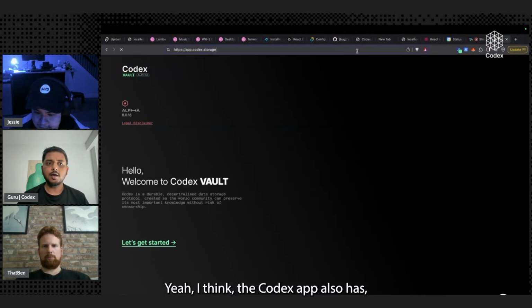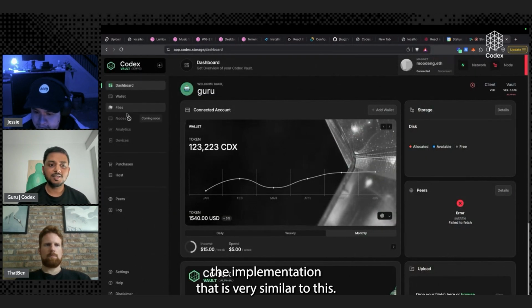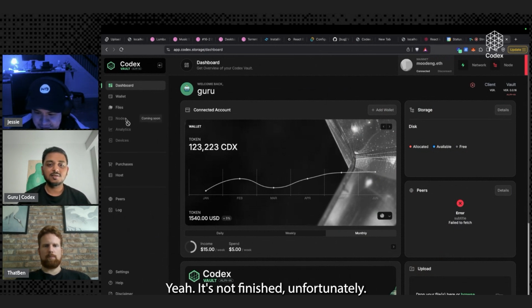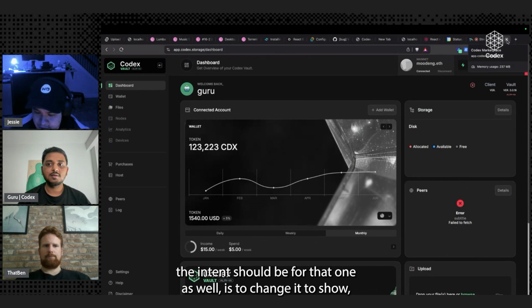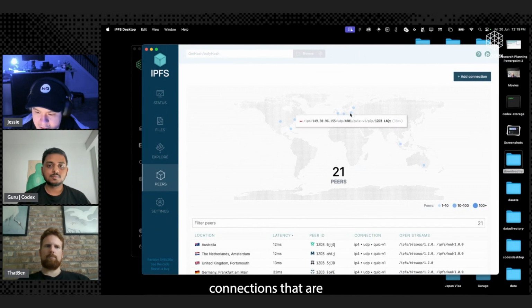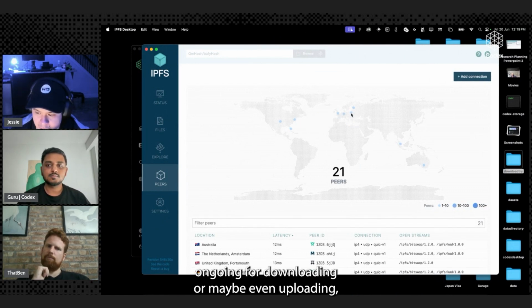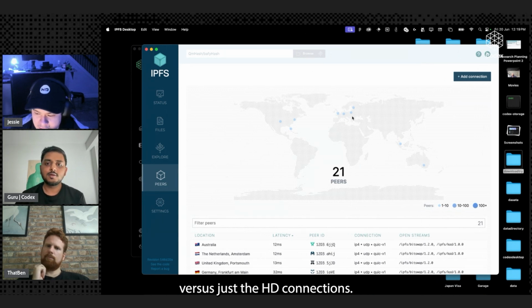Yeah, I think the Codex Vault app also has an implementation that is very similar to this. It's not finished, unfortunately, but I think that's what the intent should be for that one as well, is to change it to show connections that are ongoing for downloading or maybe even uploading, versus just DHT connections.